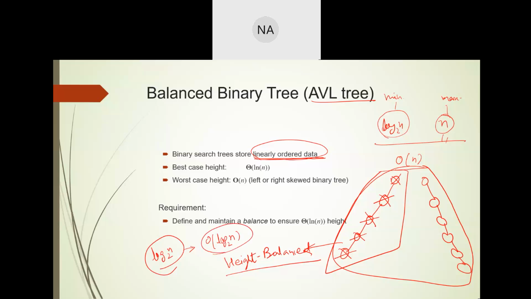So in the normal binary tree, the worst case complexity is order of n, but if the binary tree is balanced, its height is always around log n base 2. So the search complexity is also bounded by log n base 2. Even the worst case complexity is order of log n base 2. So to get the worst case complexity equal to log n base 2, you must keep the binary tree balanced all the time.